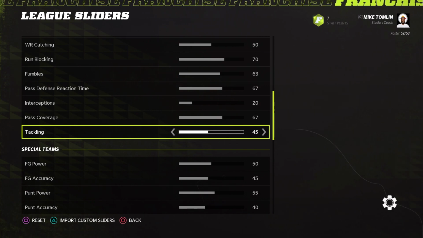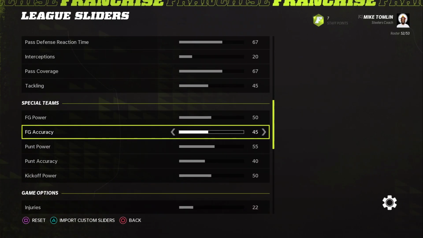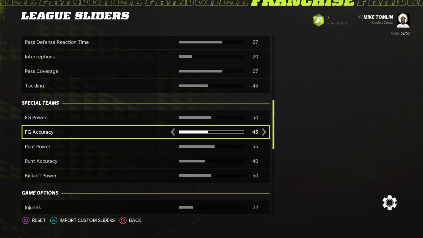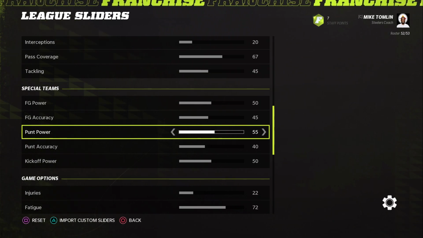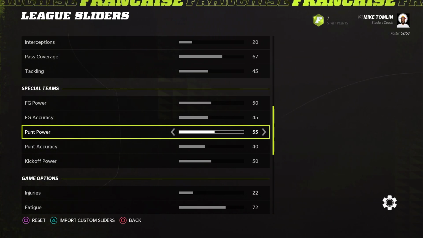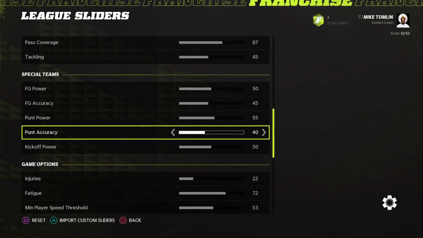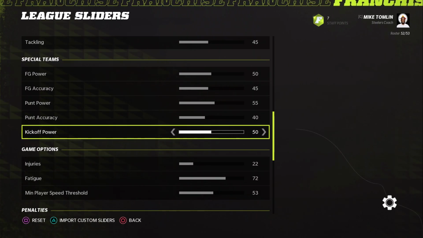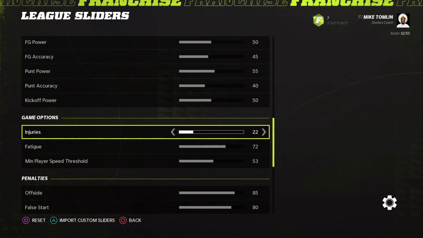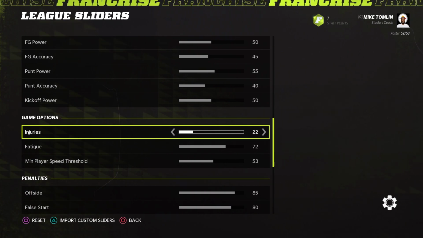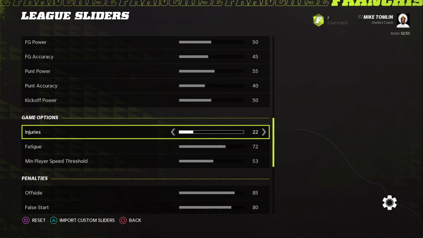For special teams, field goal power is set to 50, field goal accuracy at 45, and a minor change here, punt power up to 55. I've just noticed that on average, punt distances are a little bit too short, so we put this up to 55. Punt accuracy stays at 40, and kickoff power stays at 50. Next up is injury rating at 22. This has been really consistent and really good for me in terms of the amount of injuries that I'm getting and the length of those injuries. I'm liking it a lot.